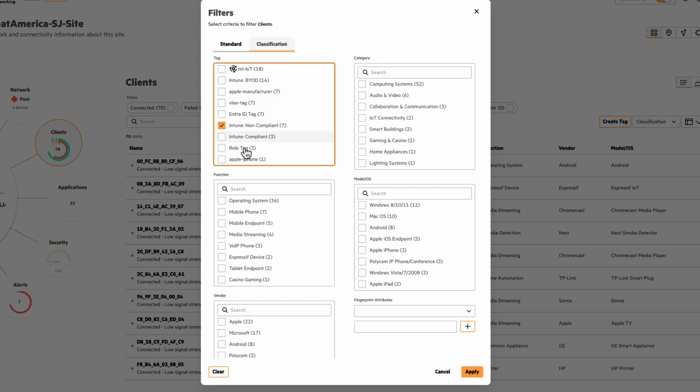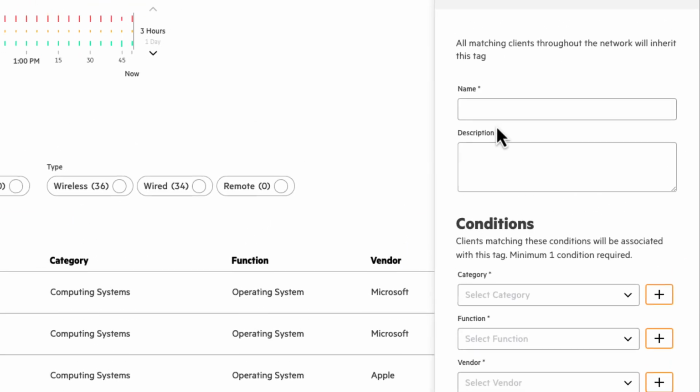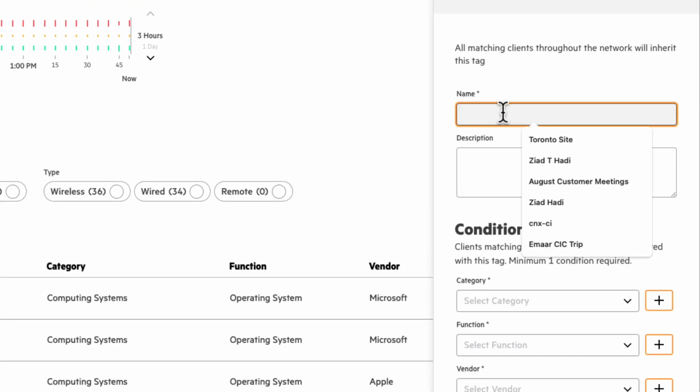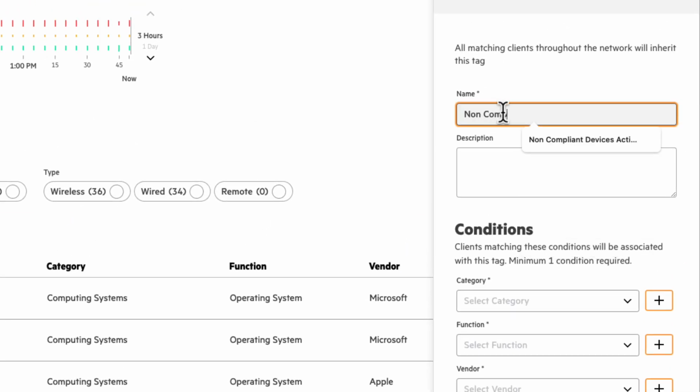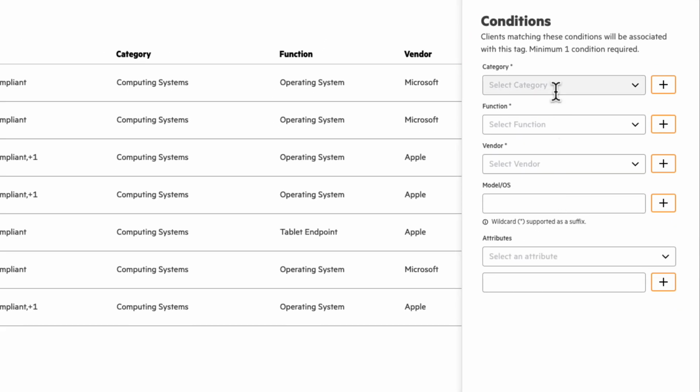In this case, I'm more concerned about all the non-compliant devices I see in the network, and I click on apply. So now I know what devices are non-compliant. Let's take an action on this. Let's create a tag that says for non-compliant devices, we're going to set a bunch of things that they no longer have access to.